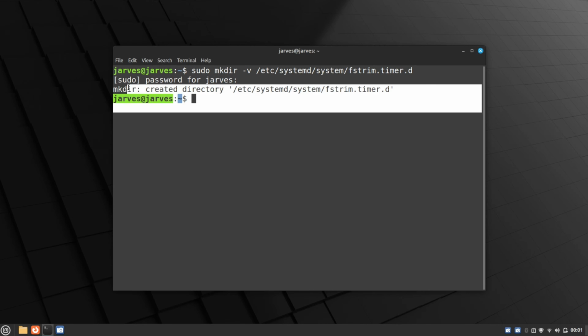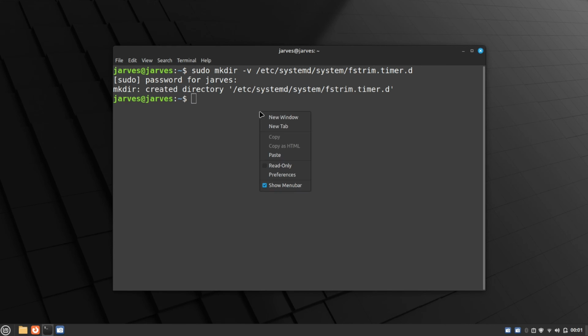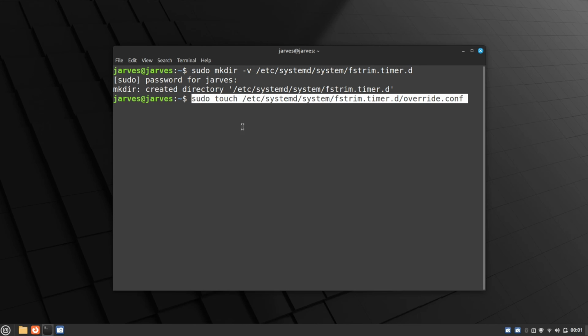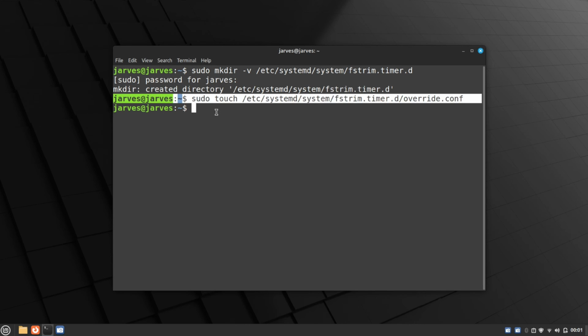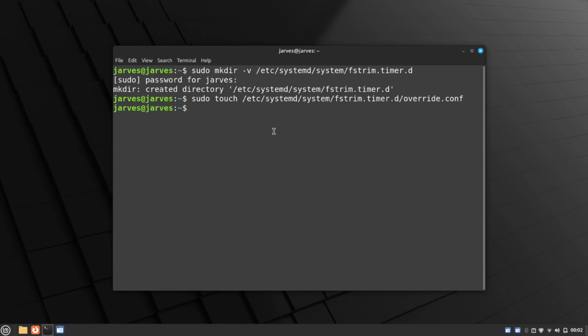The directory is now created. Now we need to create a configuration file. So run this command, sudo touch and the override.conf configuration file, and hit enter. The file is now created. Let's open it up. To open this configuration file, run this command and hit enter.